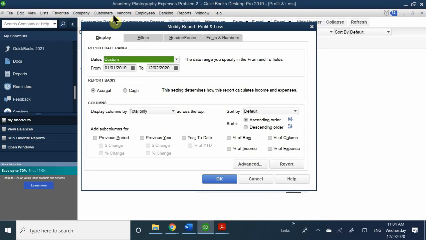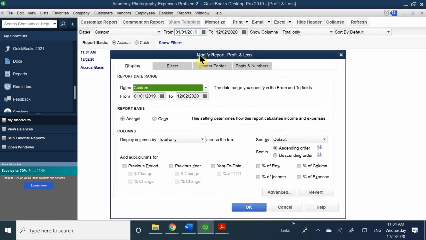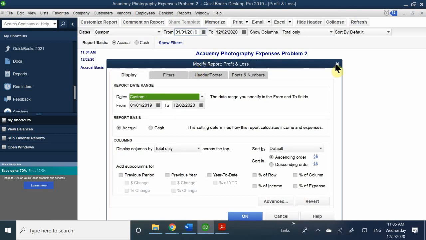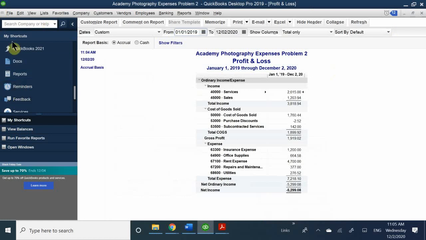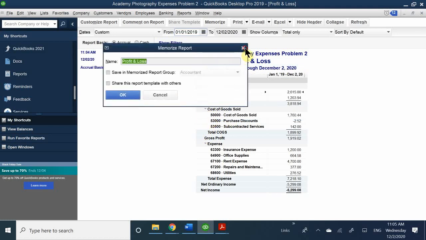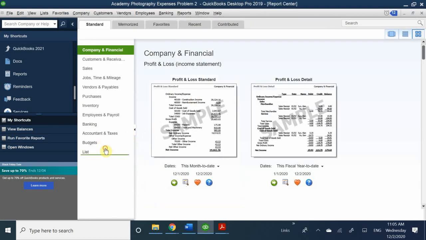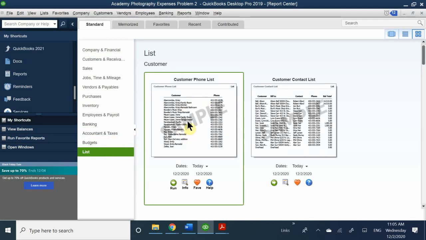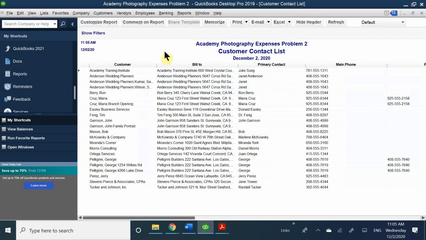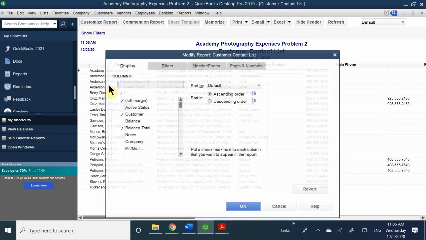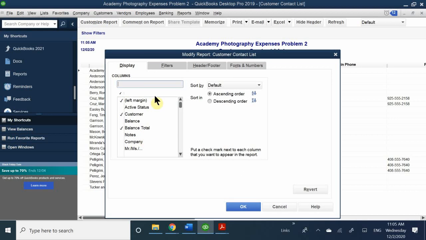I'll go ahead and give you the answer to this one. So this is my customer report. I'm going to modify this report. Let's do the contact list. So I'm going to go to list, customer contacts, right? Phone number, contact list, okay? If I go ahead and click customize report, I can choose these options.